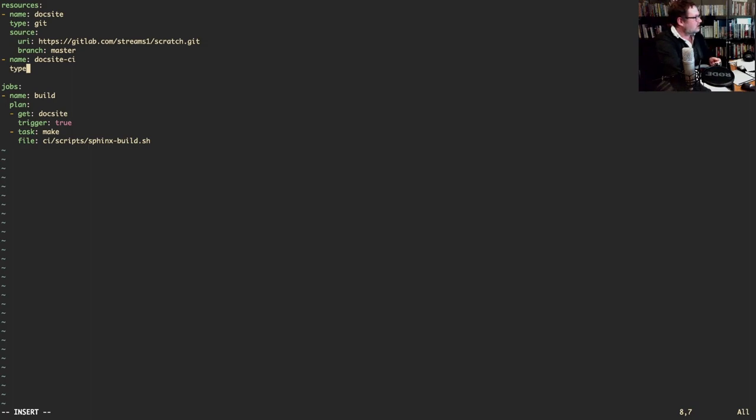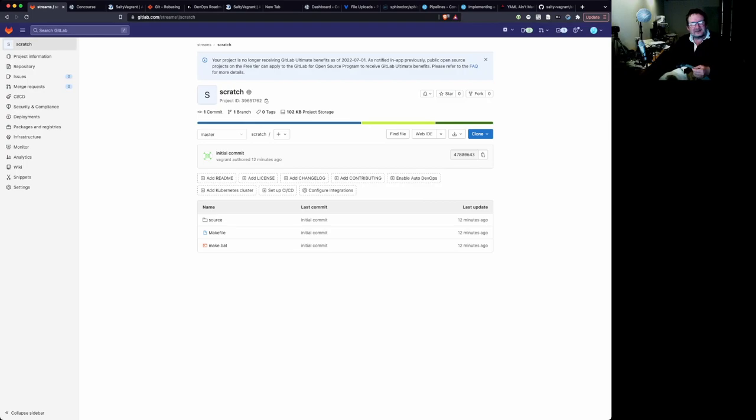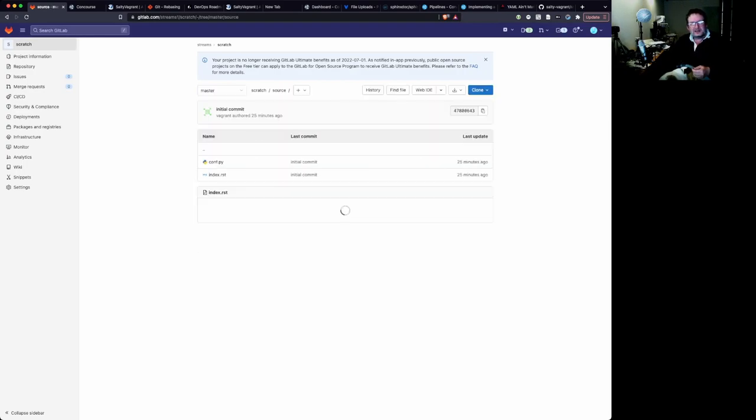In our repository at the moment, we basically have the source, which is our source directory, and that's going to be the thing which is going to build our document site.